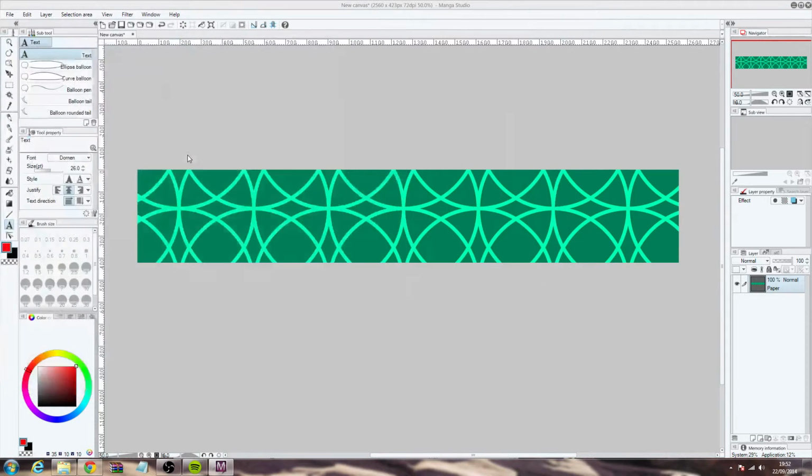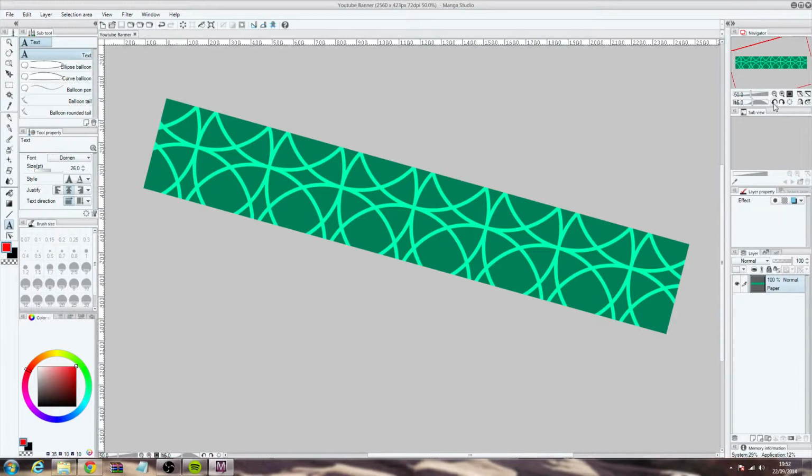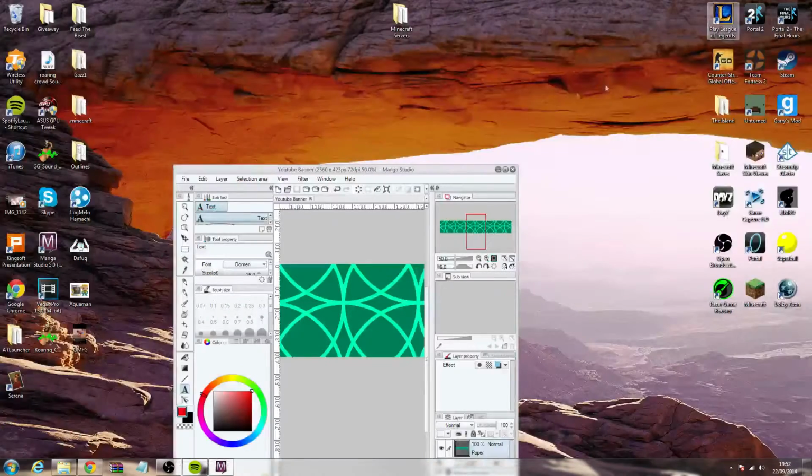At this point, you want to select the font at the start. I'm an idiot, because you're going to have to relaunch Manga Studio.